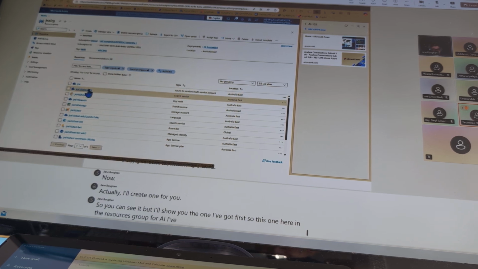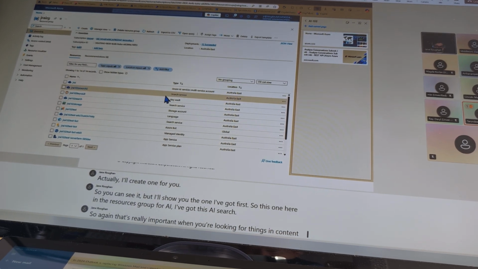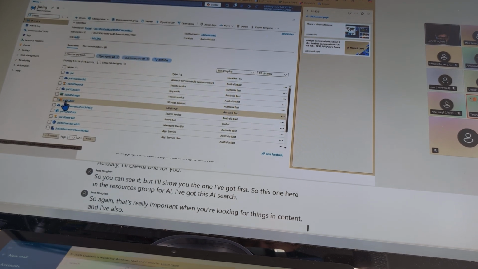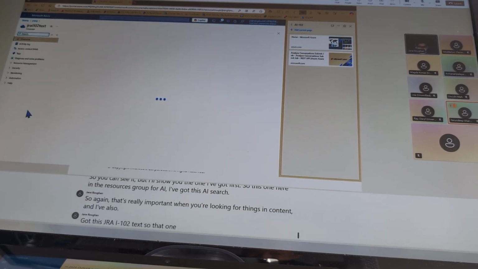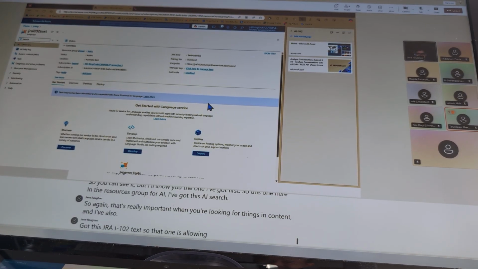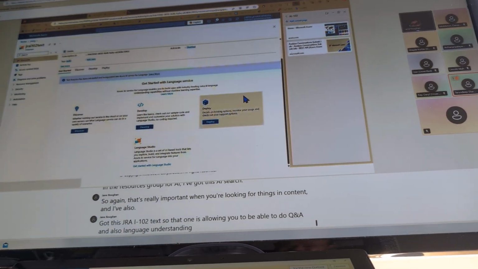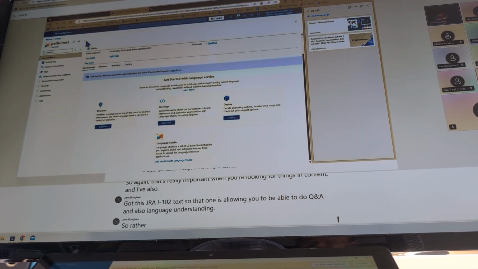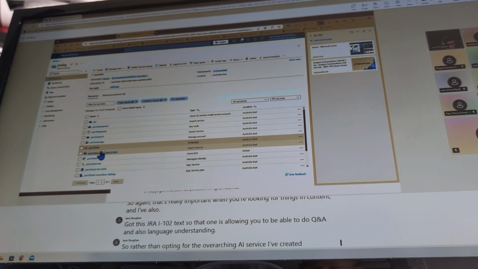I've got this AI Search. Again, that's really important when you're looking for things in content. And I've also got this JR AI-102 text. That one allows you to do Q&A and also language understanding. So rather than opting for the overarching AI service, I've created a specific one.